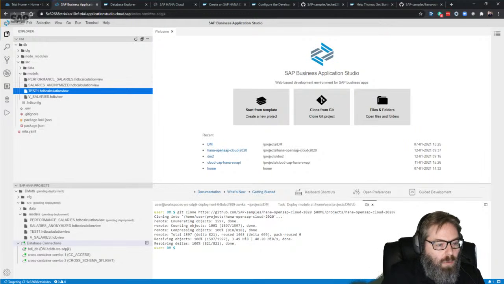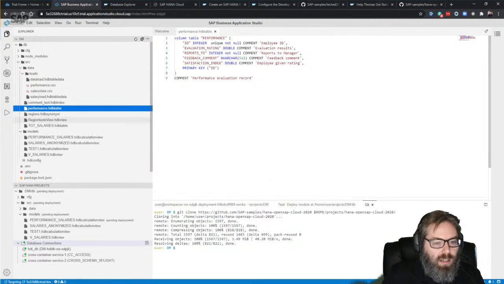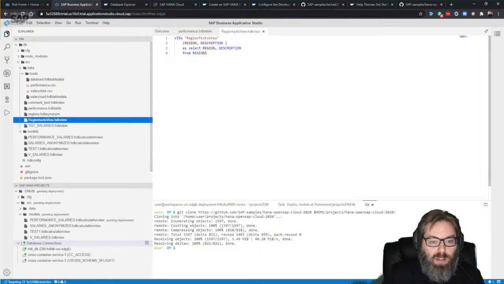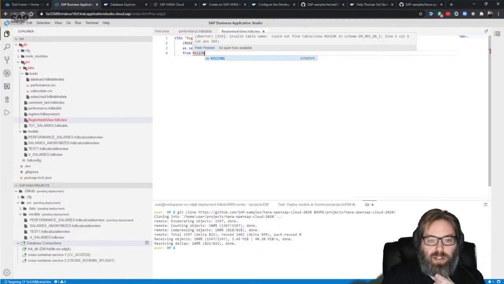Okay, so a couple other things I want to show you real quick are other database artifacts like HDB table and HDB view. They are of course supported in here as well. We have syntax highlighting now, and we have some code completion and some syntax checking, just like we had in the Web IDE. So you see here now I've got a squiggly. It's telling me invalid table name. Could not find table region. So you're getting pretty good syntax checking as you're developing, even before you deploy to the database.